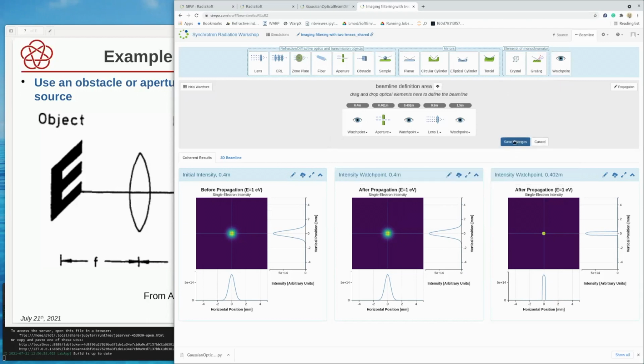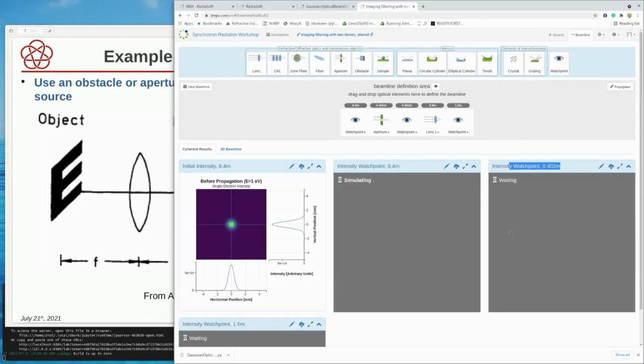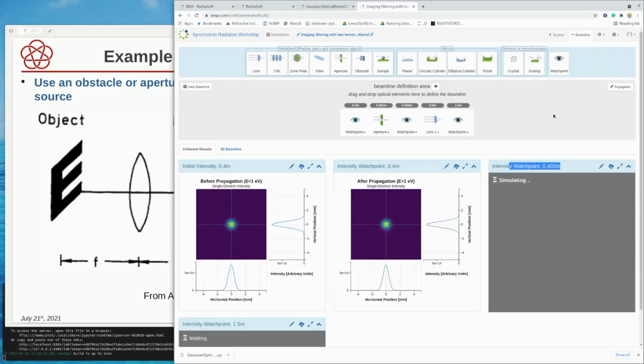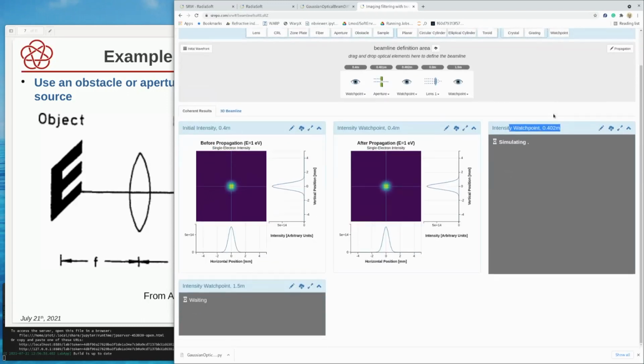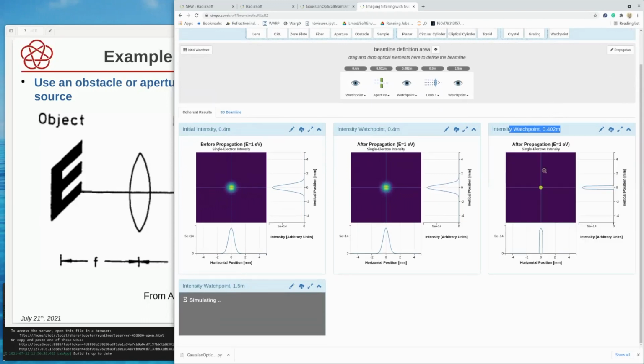And so if I run this, what I should see is just an image of the source, because now I just have one lens, and on each side I have 0.5 meter, and the focal length is 0.5 meter. So this source here that I made should be imaged in this watch point plane. So let's see if it works. So now we have 3 watch points, plus the initial intensity distribution. And this one should be very similar to the last one.